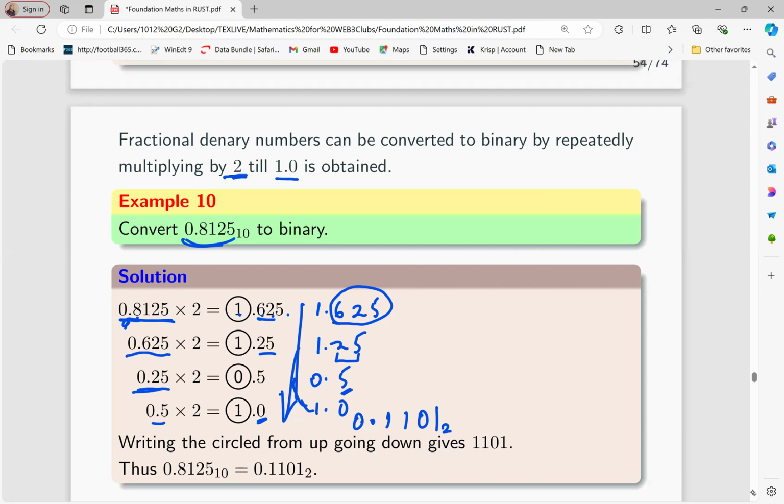Now, what if you are given 53.8125, which is a decimal number, and you're supposed to convert this to binary?